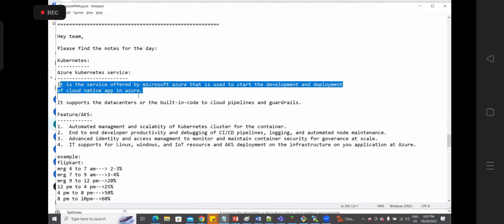Now let's see what the basic features are. You will be asked in the interview what the common features of Kubernetes are, what type of application we can create in Kubernetes, and what is the way to connect to your Kubernetes. These are all things you have to know. So the very first feature of Kubernetes is the automated management and scalability of the Kubernetes cluster for the container.